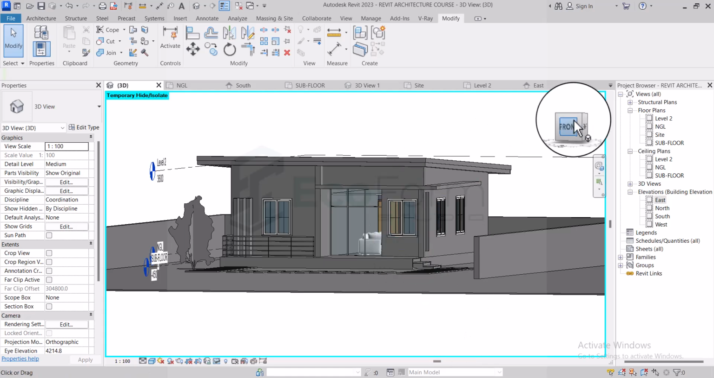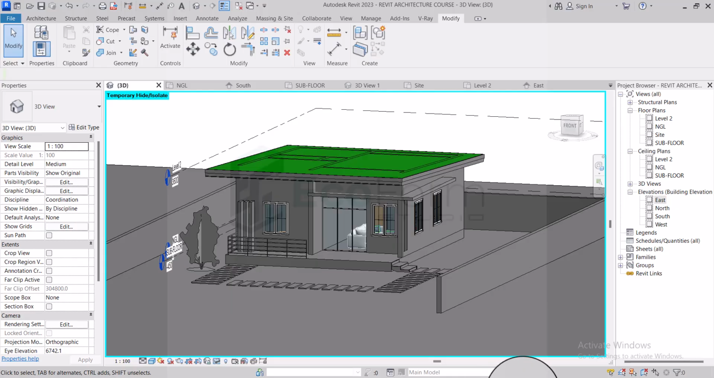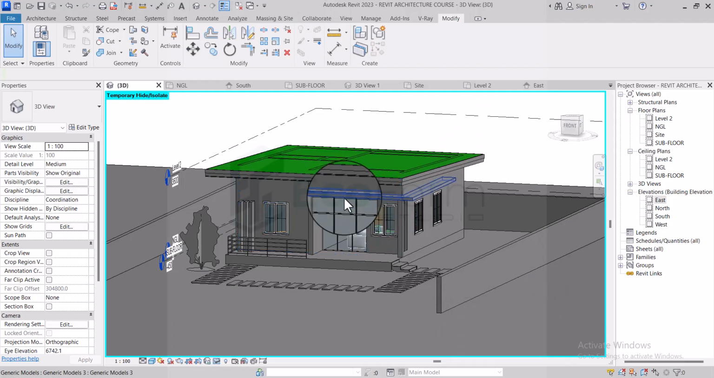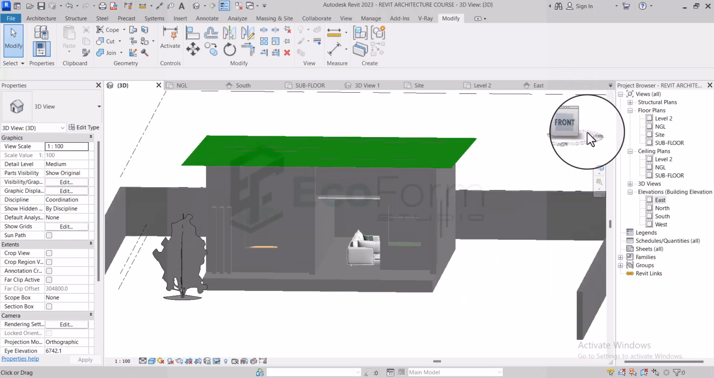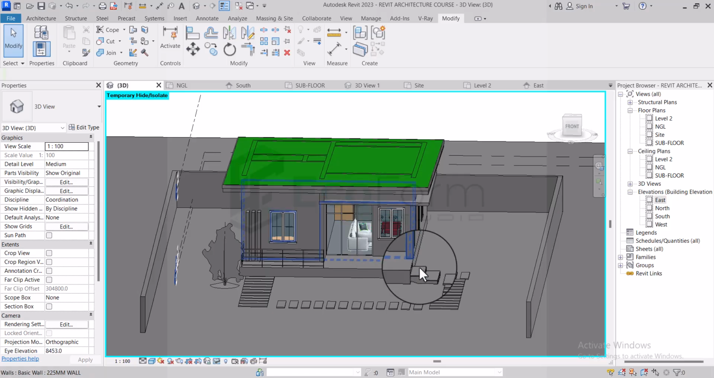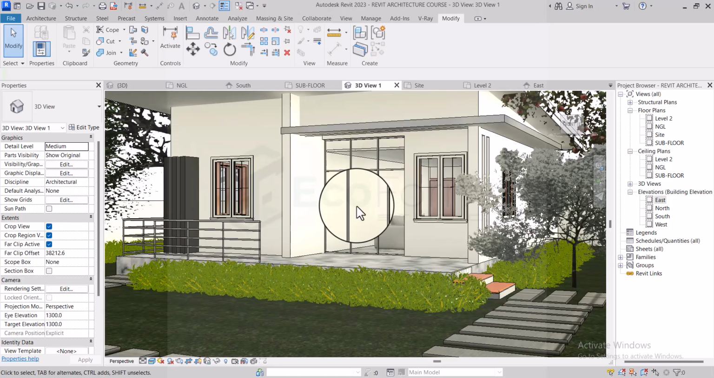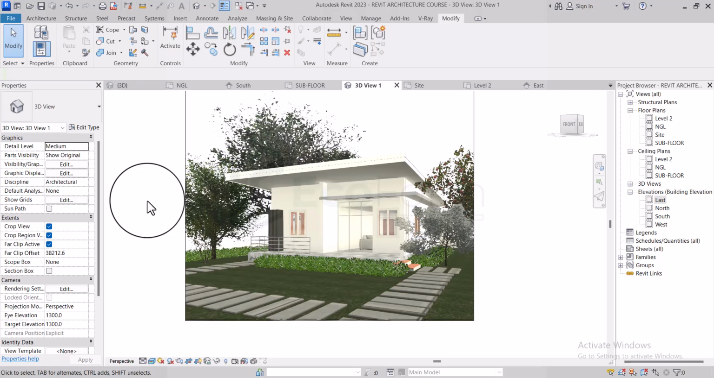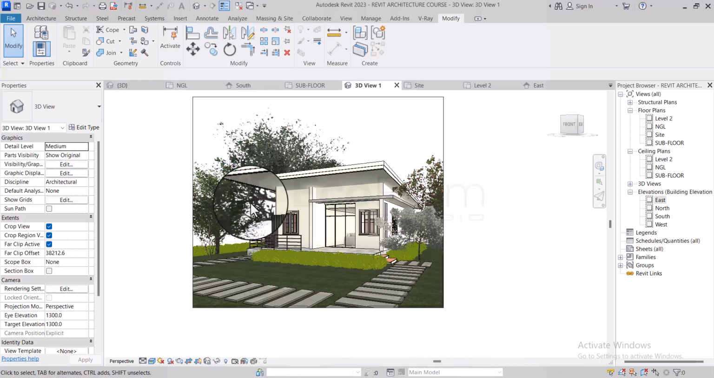Now our model is looking much like our reference. You can see it's looking much like our reference now. So I don't want to make this lesson too bulky, so I guess we'll be stopping here, and in the next video we'll probably be rendering. So see you on the next one. Thank you.